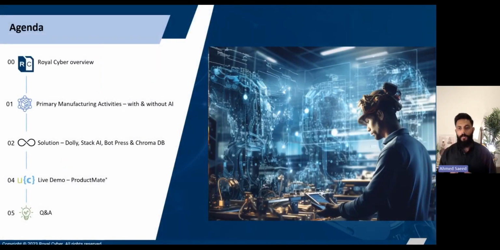Okay, so I will begin with a quick introduction to Royal Cyber, followed by creating a high-level backdrop of the type of manufacturing subvertical we're looking at, and then we'll delve into the solution mode, giving you a quick tour of the components of our solution for today. We'll then switch gears and jump into a live demo by Lohit, and then wrap up with answering any of your questions.